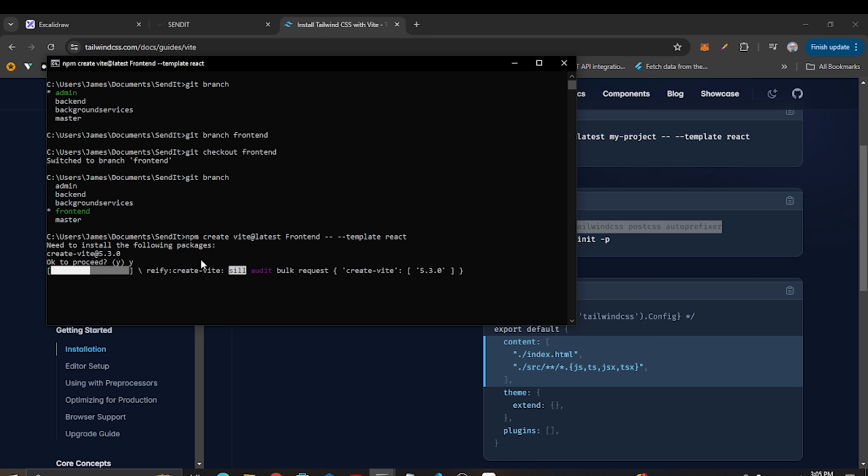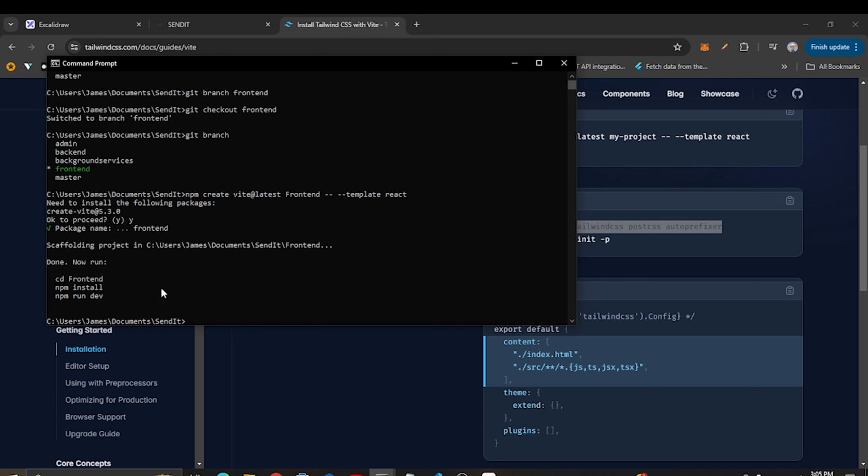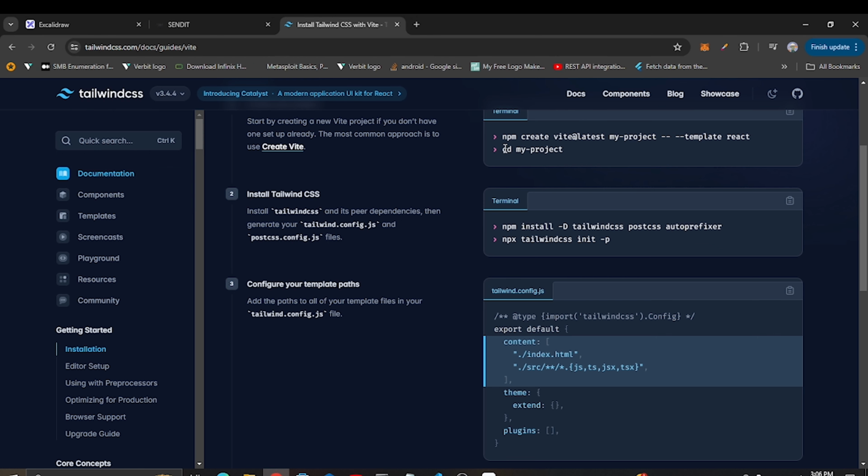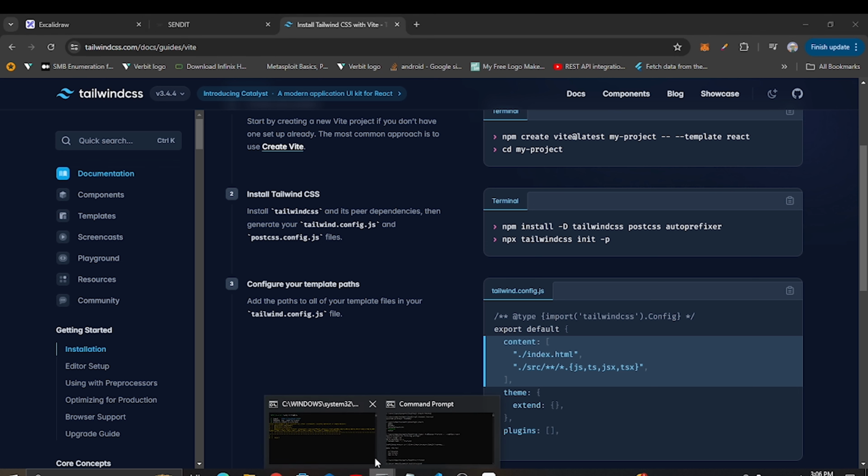Yes, so it is installing everything, front end like that. So you can see here it is asking me to cd into front end. So I'm going to do that, like that. And also, if you have installed, now the other thing that you need to do is to cd into your project. So that's what we are going to do.